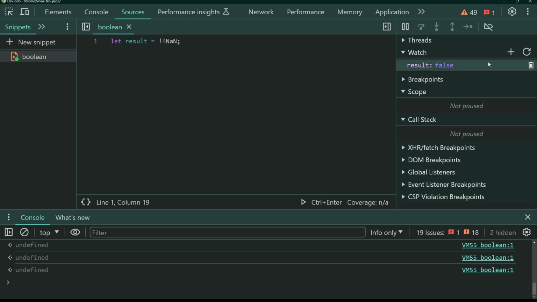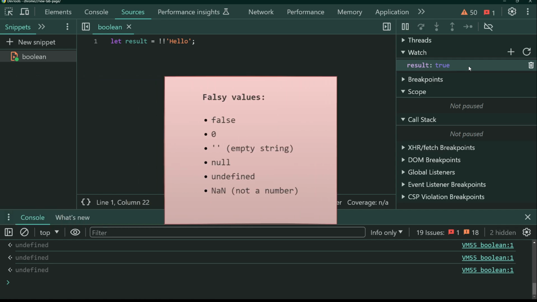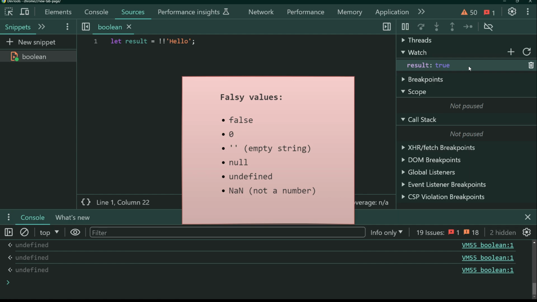All other values are considered truthy. So for example, double negation of "hello" is true. It will be useful to remember the falsy values. So here is the list of falsy values again. False, 0, empty string, null, undefined, and not a number.